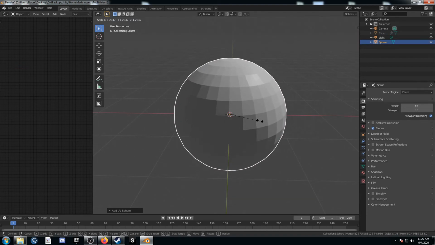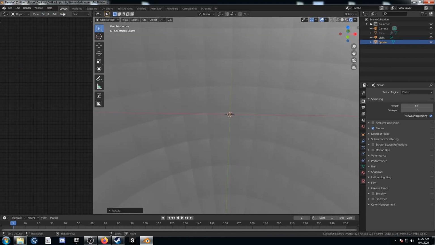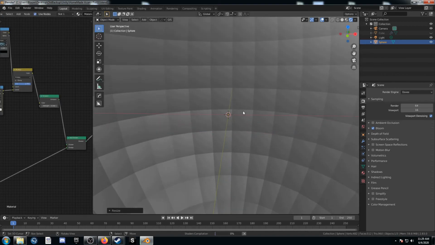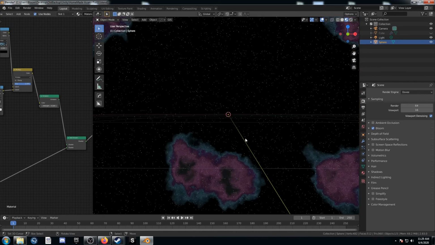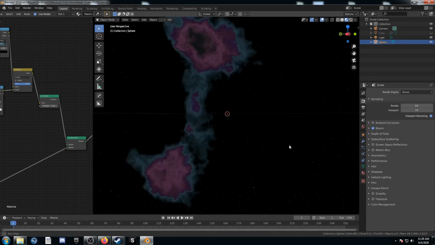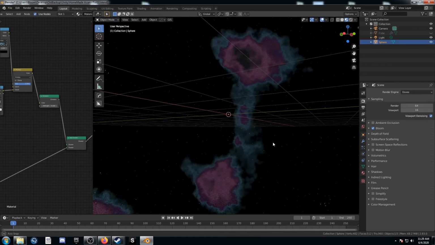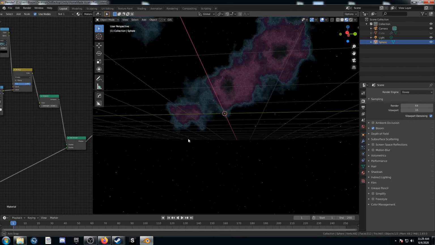I'm going to size this up by 10, and let's go ahead and apply our material to this guy right here. And just let it load in there. There we go. So now we have this sky map. We're just inside this sphere, and we have all these stars and these nebulas.